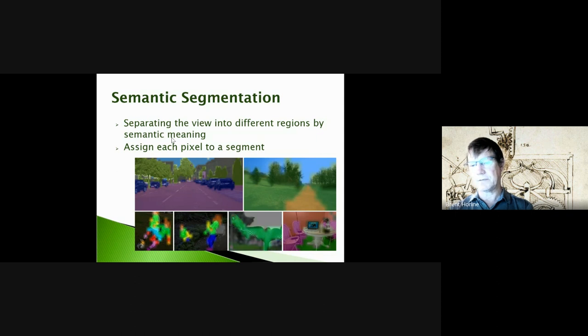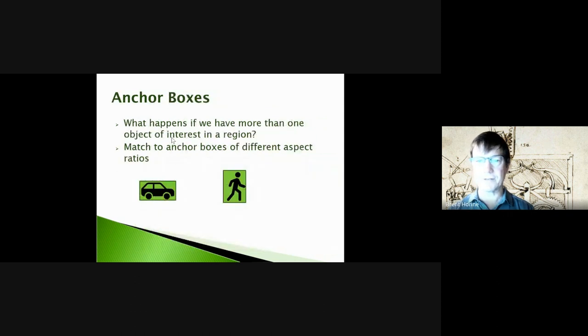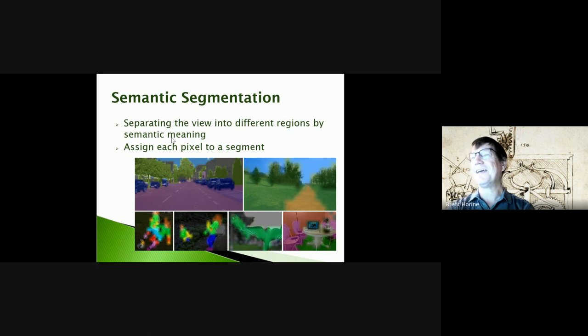Whatever I just talked about was, I've got to go back and look, anchor boxes. Sorry, blanking, must be coming time for a break.